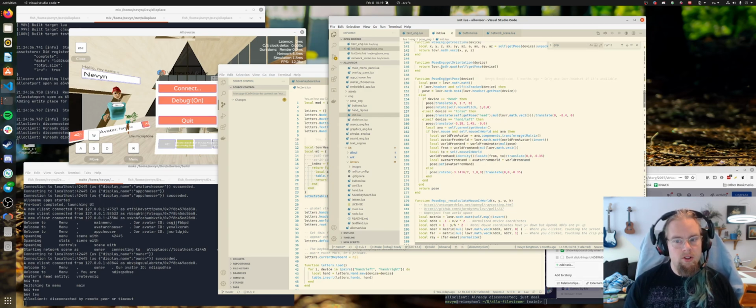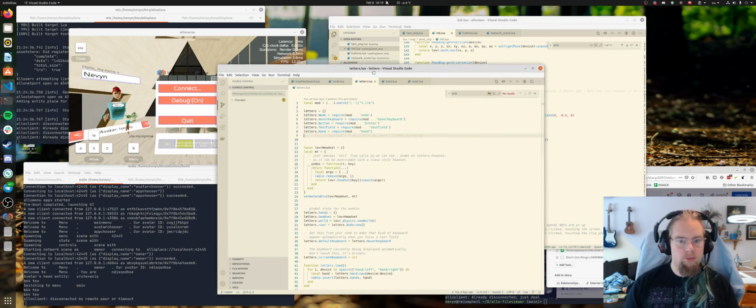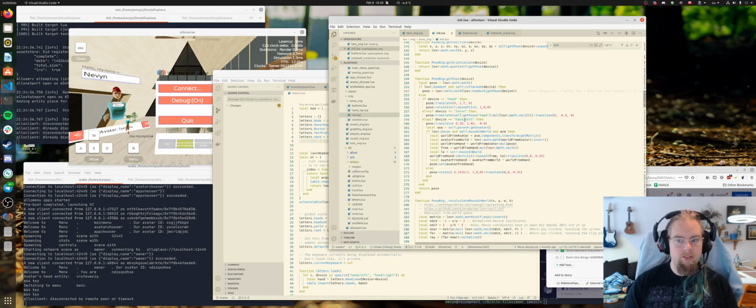But the Lover API, lover.headset, is a singleton. It doesn't need colon syntax because there is only one headset ever. So you just say lover.headset dot whatever. So I needed the letters code to be compatible with both modules, both lover.headset and Pose Engine's lover.headset emulation functions.